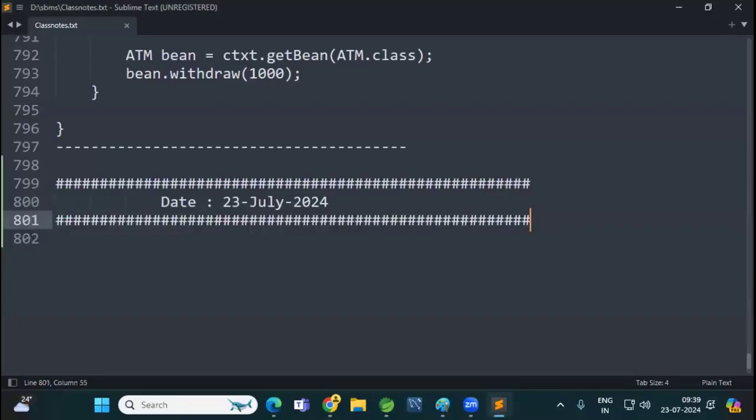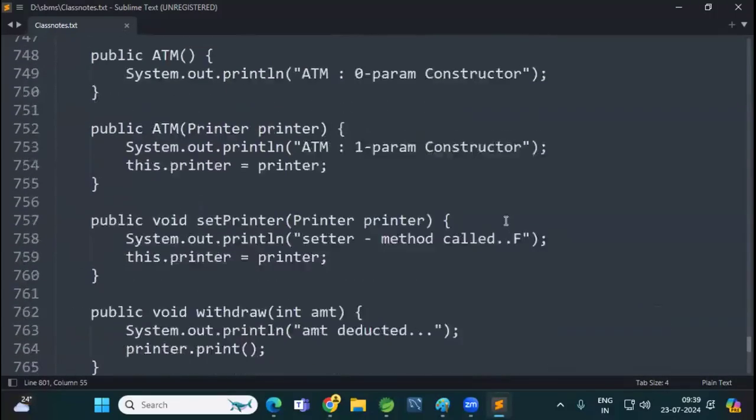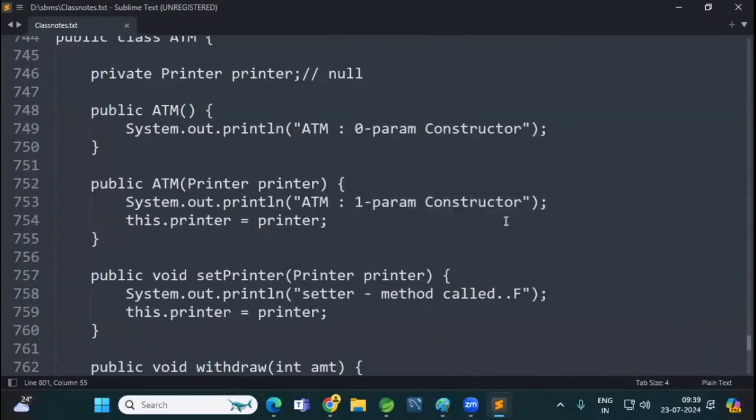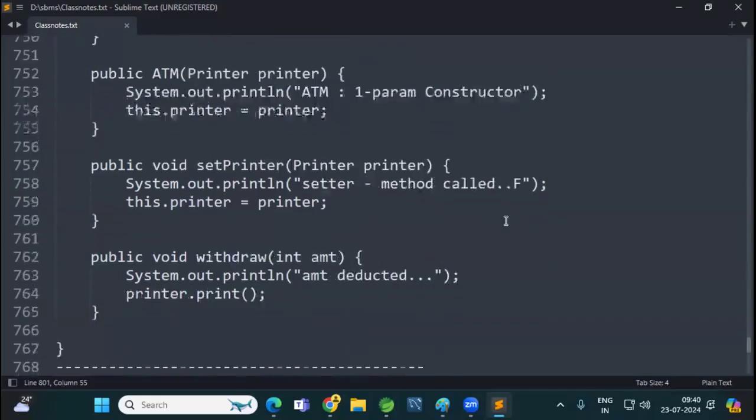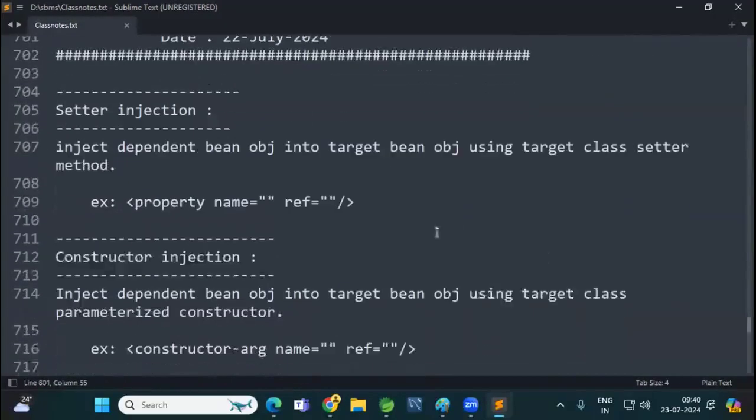Good morning, everyone. In the last session, we developed an application by using IOC container dependency injection. So we implemented setter injection and constructor injection also. So what is the meaning of setter injection, guys? Injecting the dependent bean object into target bean object by using target class setter method is called setter injection.